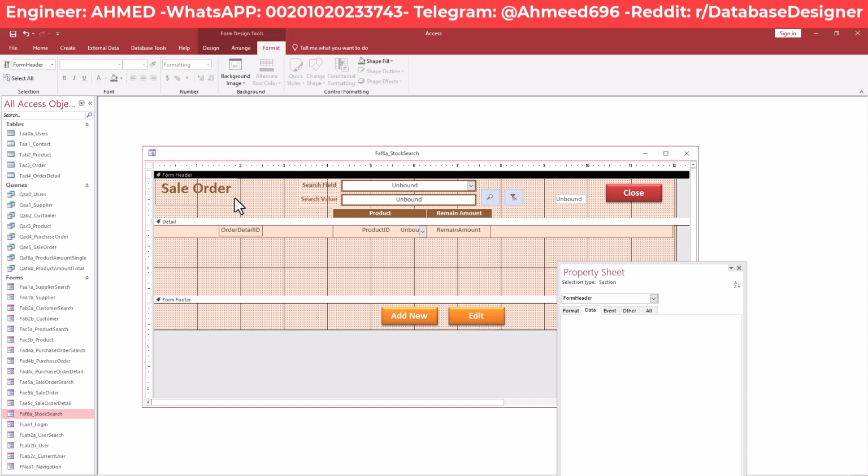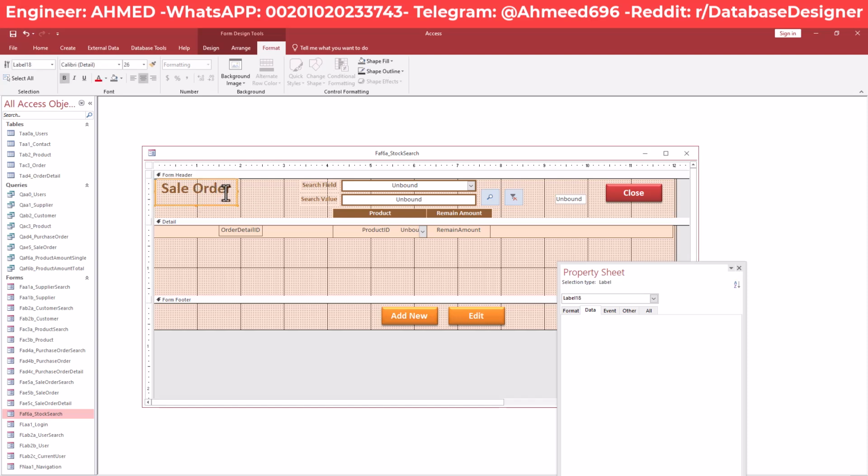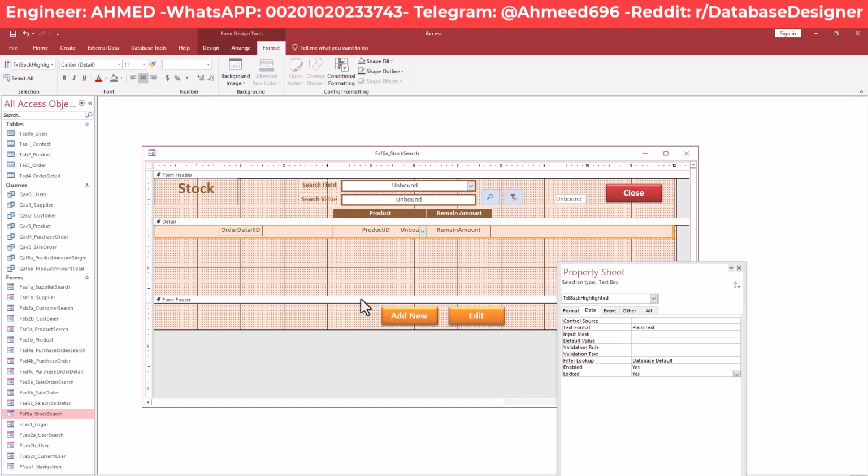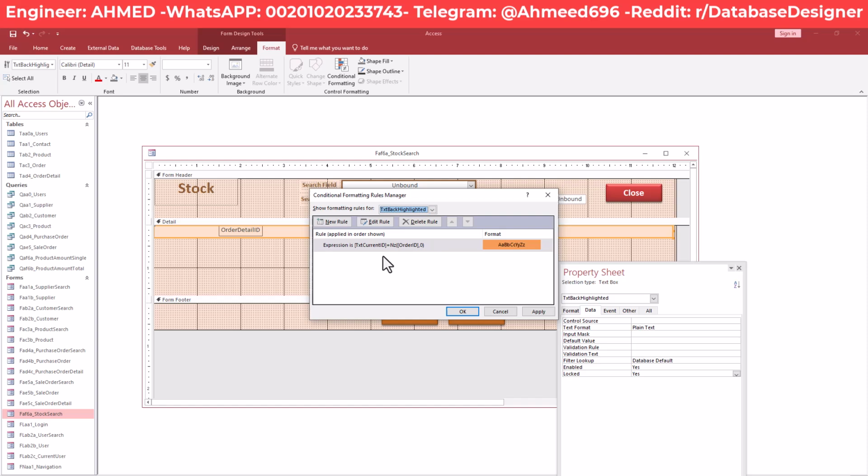Also we have a title here. We can change this one. We can make it stock. Okay, this way. This looks fine. Also we have another rule here for highlighting the current record. So I need to check this one if it's still working or needs some edits here.